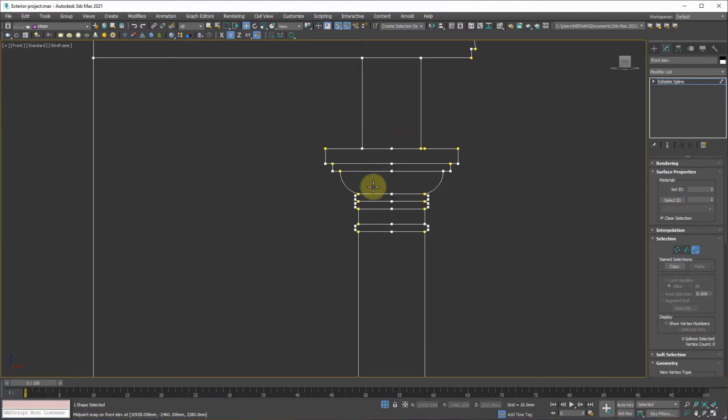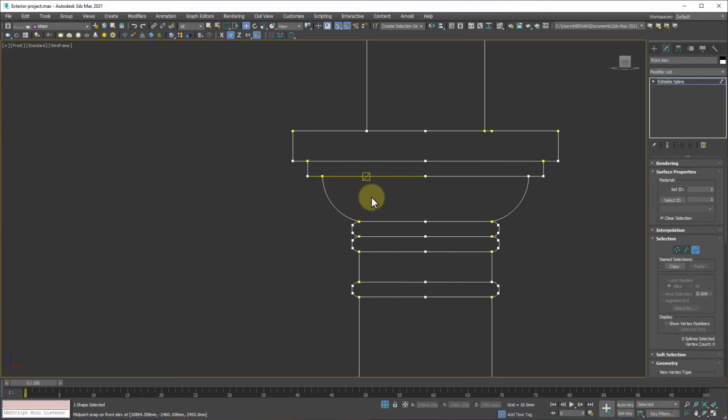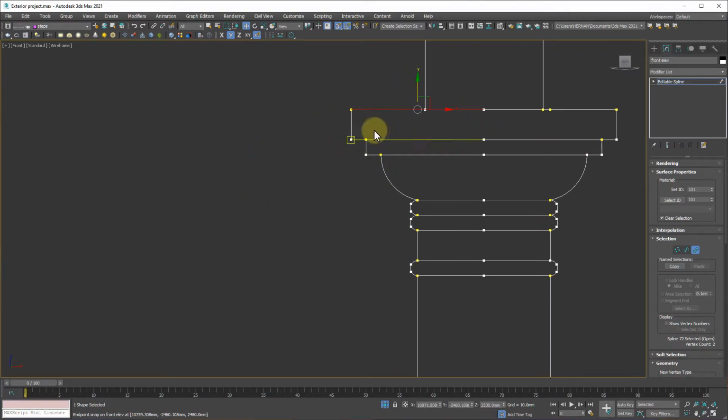Do not use crossing when you are going to select this, because in AutoCAD we are not sure if this is all in a single line, so sometimes they have double lines here. So to be safe, just simply select one by one, then press Ctrl.